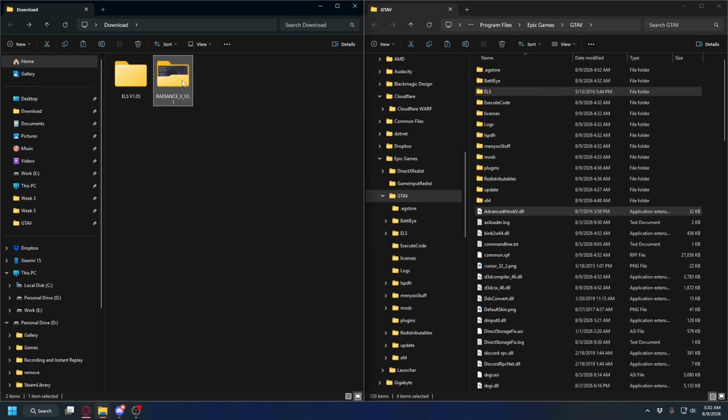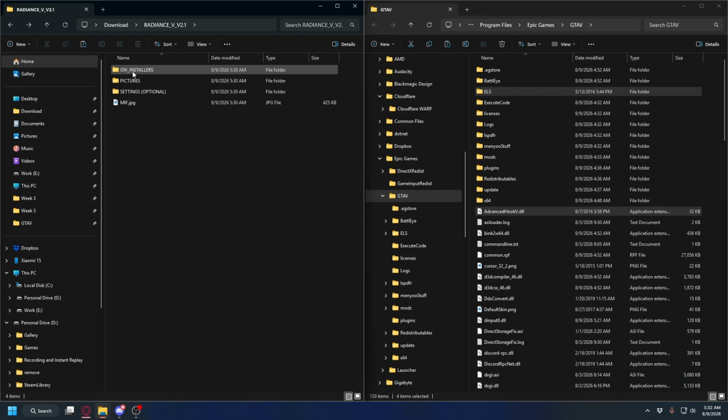Now let's go ahead and install Radiance V. Inside it, you'll have OIV installers, pictures, and settings. Let's open up the OIV installer. You'll have a few options, which is bright, normal, replace bright, and replace normal.